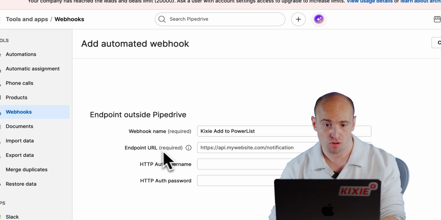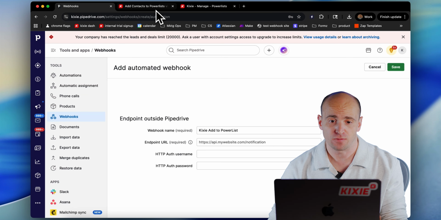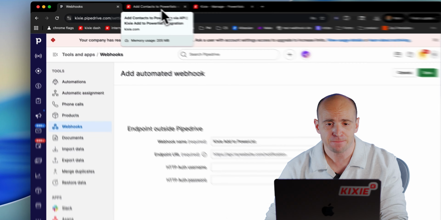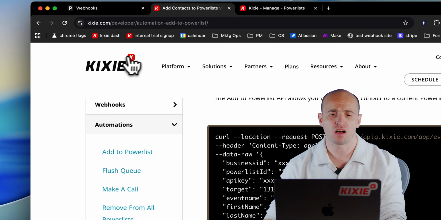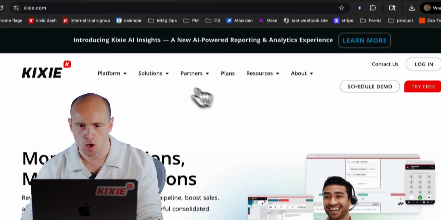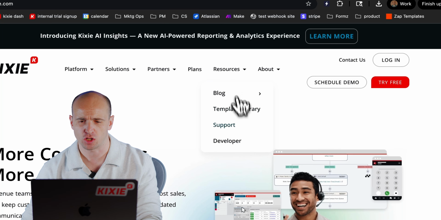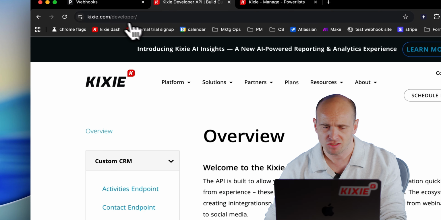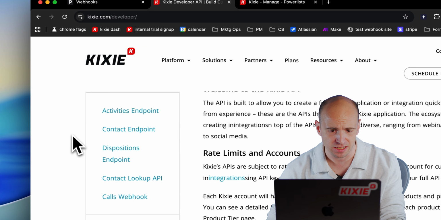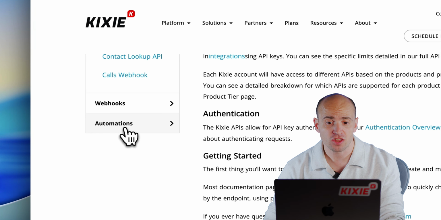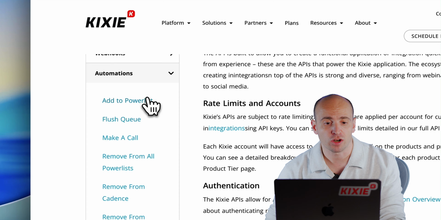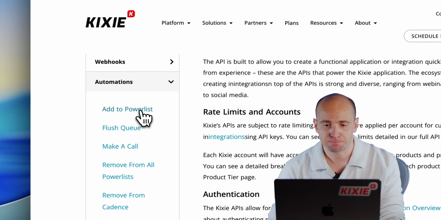Now we need the endpoint URL. This is actually something that you can find on the Kixie website. We have like an API section. So I'll start from the beginning. Here's the main homepage. Click on resources and go to developer. The actual URL is just kixie.com/developer. It's real easy to remember. Come over here to the automations section, and we're gonna find the add to PowerList API.